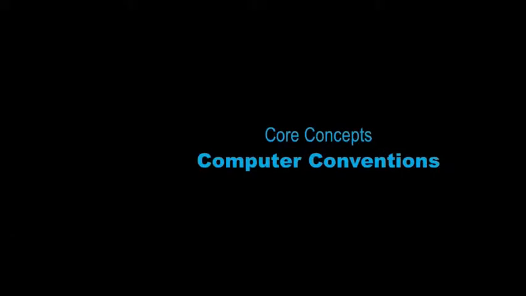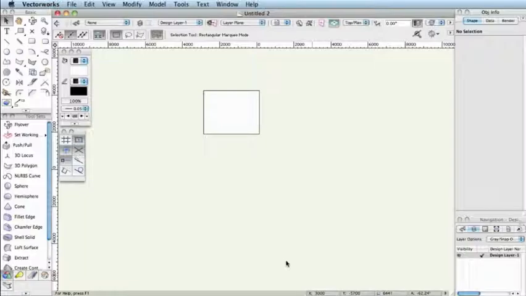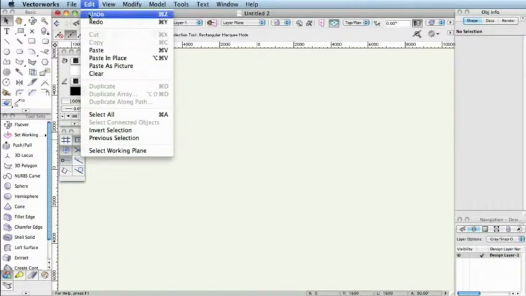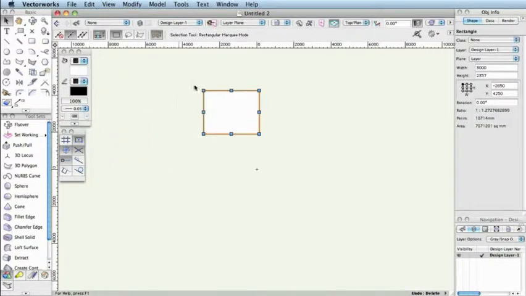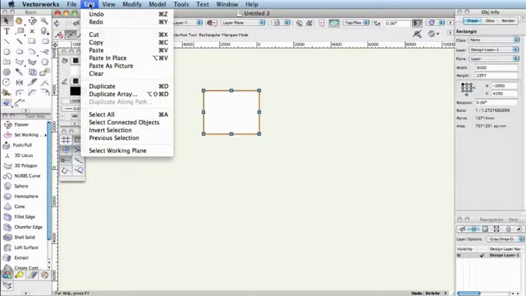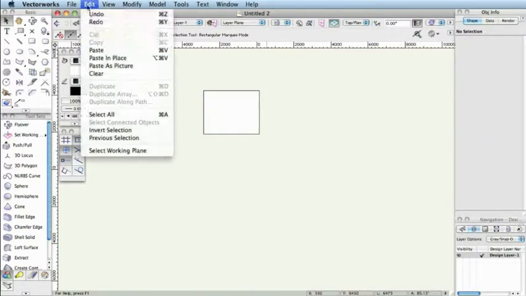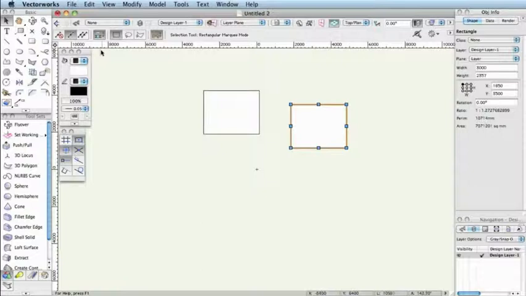Common computer conventions in Vectorworks. Many conventions common to most software are found in Vectorworks. As in word processors, email clients, and spreadsheets everywhere, these functions work as expected in Vectorworks as well. Delete. Select an object and press the backspace or delete key. Undo. If you make a mistake, choose Edit, Undo. Copy, cut, paste. All these conventions are present and work in Vectorworks in a familiar, reassuring way.